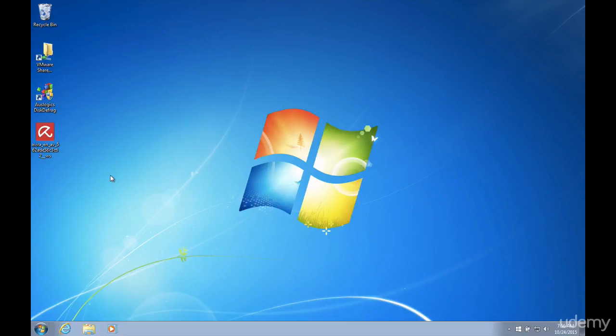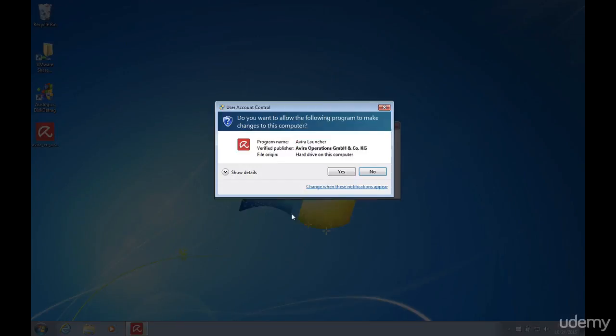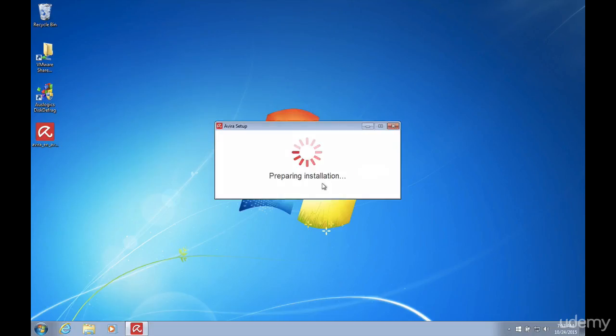I'm going to show you how to install Avira, which is one of the free antivirus solutions I showed you in the previous PowerPoint presentation. I dragged the file that I downloaded to my desktop and I'm going to double-click it to open. In order to install, you need to accept the terms and conditions by clicking this button and then clicking Yes. It's going to prepare the setup, and then I'll show you the steps to install it.